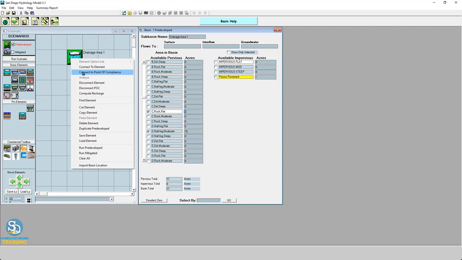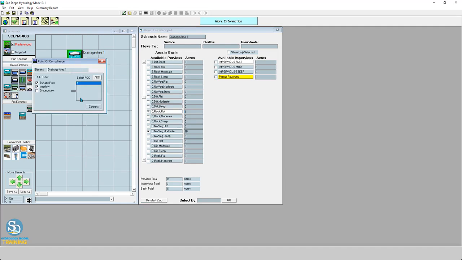And this tells the model to begin measuring the runoff through all the years and time series that we're going to run the model for. So if we left click connect to point of compliance, we can see the surface flow, interflow, and then groundwater is unchecked, unless there's some sort of significant groundwater measurement, and for only about 11 acres of land, there's not going to be. So we're going to have surface flow and interflow that tells the model to measure those, and we're going to connect by left clicking connect.